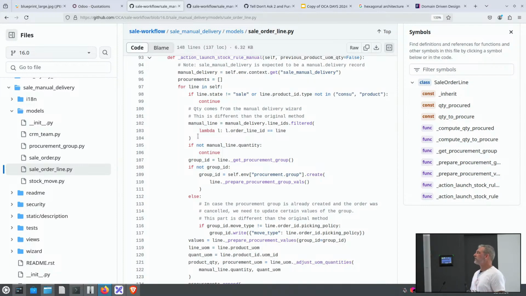The second problem that this creates is that you create hidden bugs and hidden dependencies within your code. So what happens if we have another module that overrides action launch stock rule? All of a sudden that doesn't work. So we've got to be really, really careful about this.